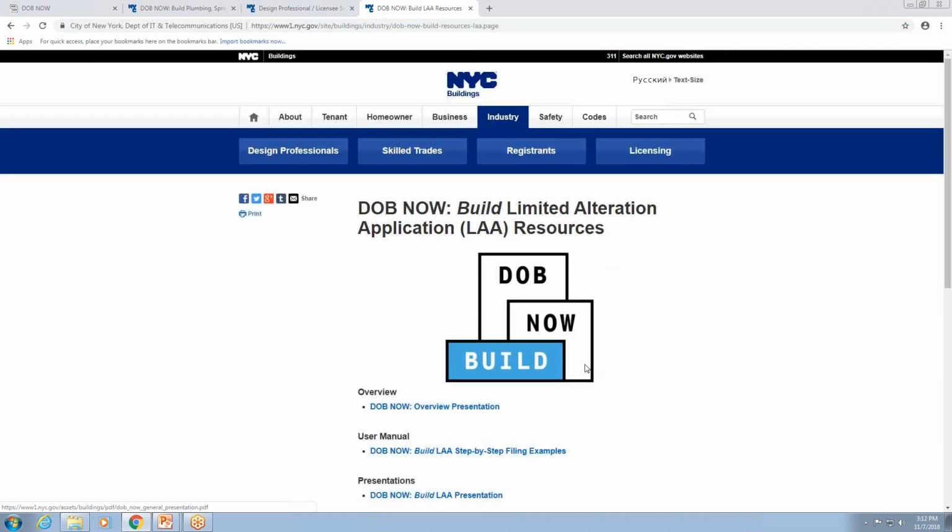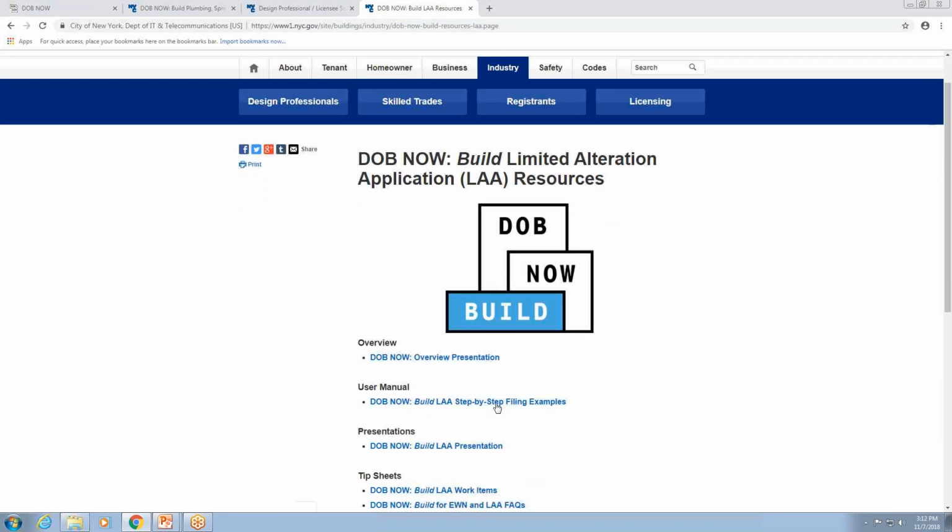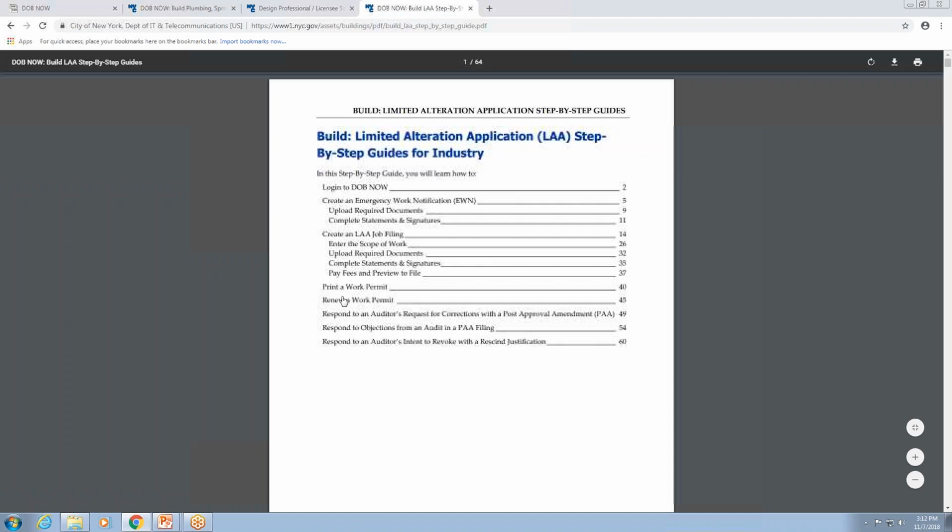Resources right here, and go into the LAA step-by-step filing examples, where you can find instructions on how to respond to an auditor's request for corrections, respond to objections from an audit, or an auditor's intent to revoke with a rescind justification. We also have another tutorial video that demonstrates how to handle each of these three items, as well as a video on how to submit an emergency work notification.